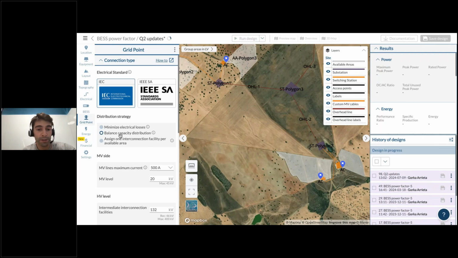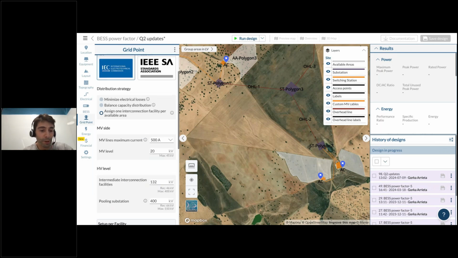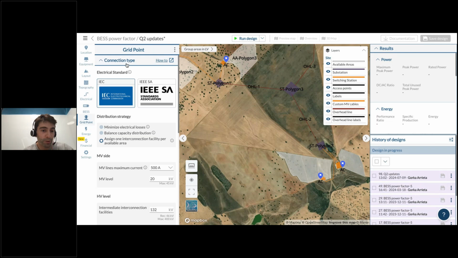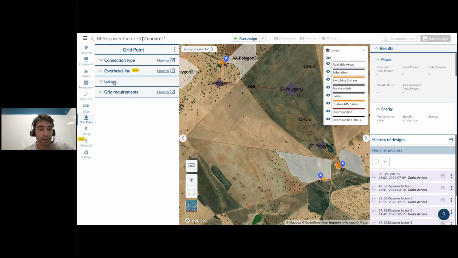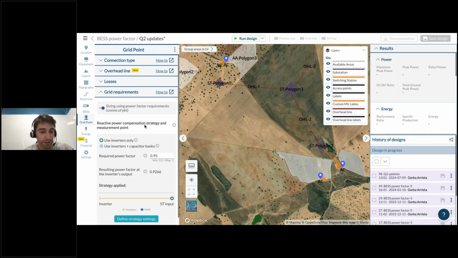Then we have the balanced capacity distribution, where the software is going to aim to balance the capacity of the PV plant around the different facilities. And then we have the last one, which is to assign one-to-one. So obviously for this option, we need to have at least the same number of low-level facilities as available areas. If not, you cannot connect all of them one-to-one, right? Well, a lot more inputs, for those of you that like to customize your interconnection facilities.